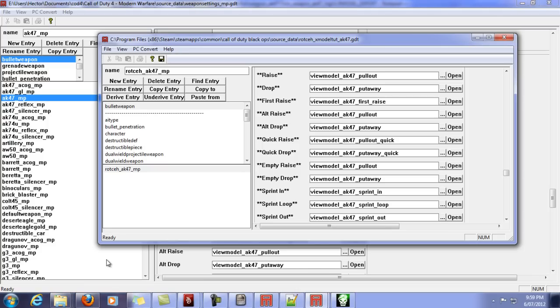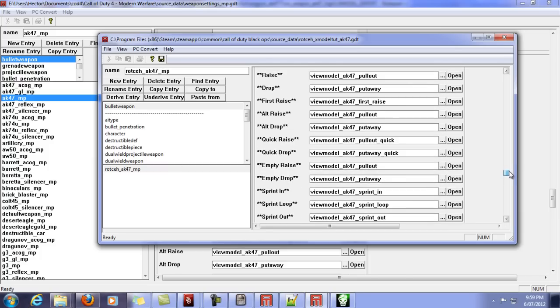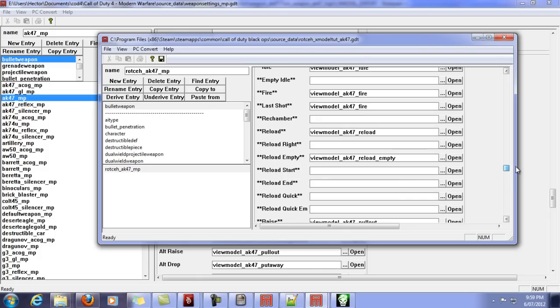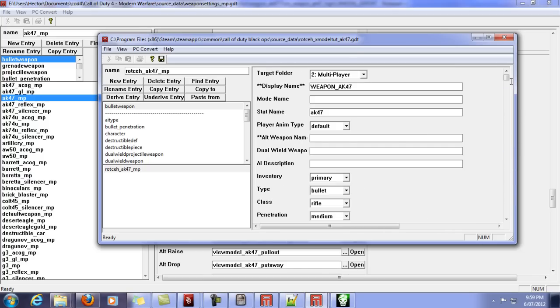So, if you just want to keep the other ones true to themselves, I would rename all of these animations that you're converting, or bringing to Black Ops, to something else. Like just put a 1 after every one of them, and then put in a 1 in here in the GDT for the weapon file after each one. So it's using a different animation. I'll show an example of the effects of that later on when we load it into game.